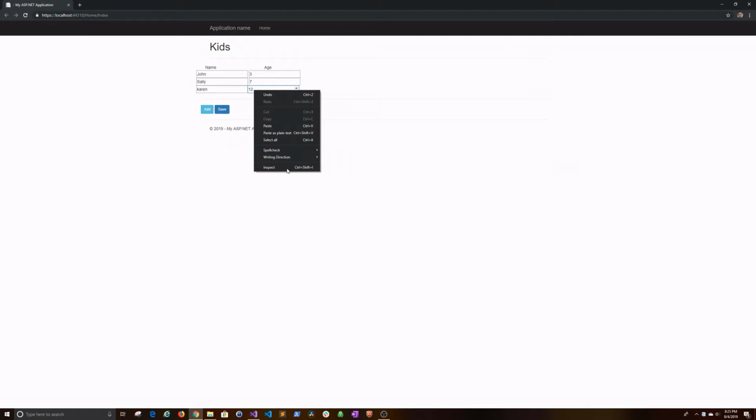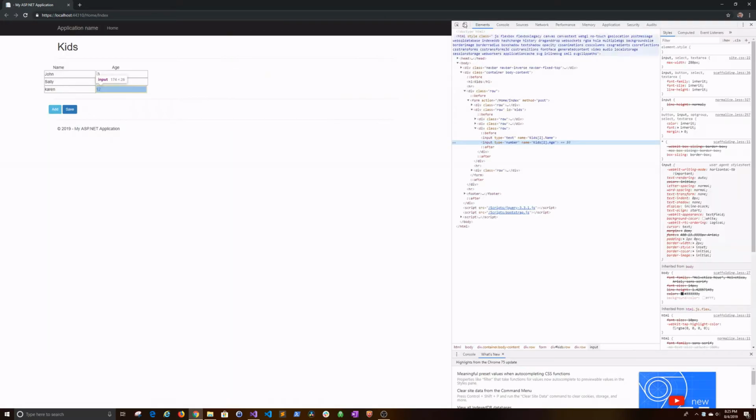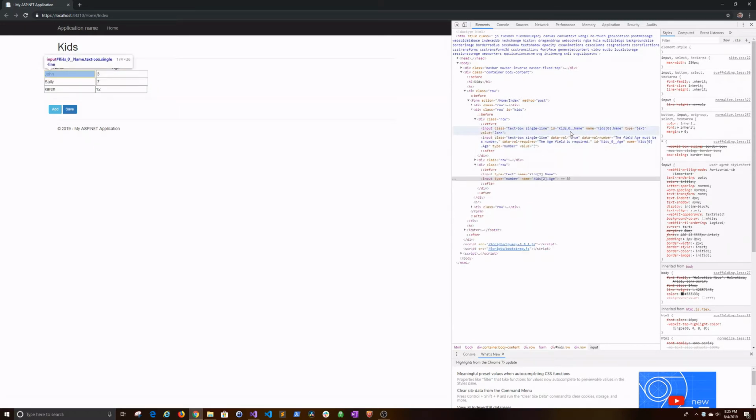And let's look at the actual HTML. So we can see here we have kids 2, which is the third index, for dot name and dot age. And if we want to look at the previous ones, we'll have 0 and 1. So let's look at the first one, should be 0. So you'll have kids 0 dot name.